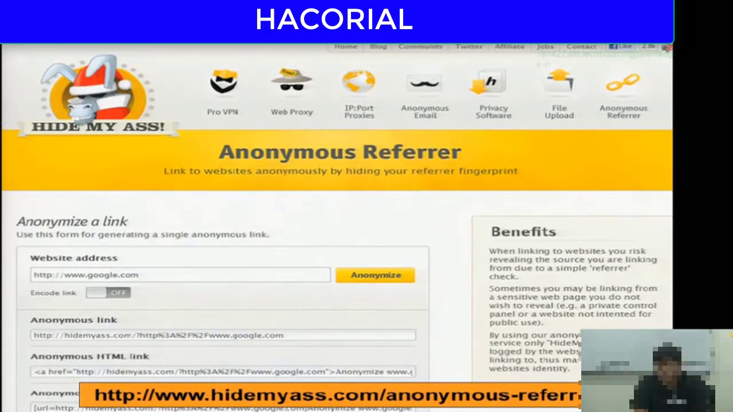So if you don't want your information to be revealed when you're linking, say, your blog or your website to a third-party web page or website, then you can use the anonymous referrer on HideMyAss.com to anonymize a link so that the HTTP referrer information will not show your website when users click on the link on your website to visit that third-party website. So you could actually use this as well to just make life of your users a little bit more private and a little bit more anonymous.